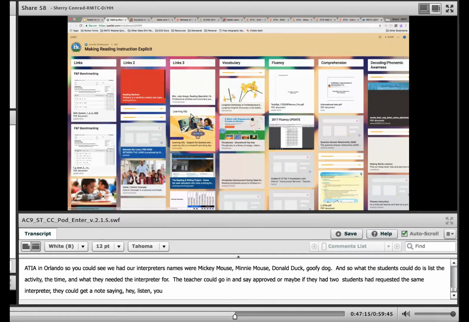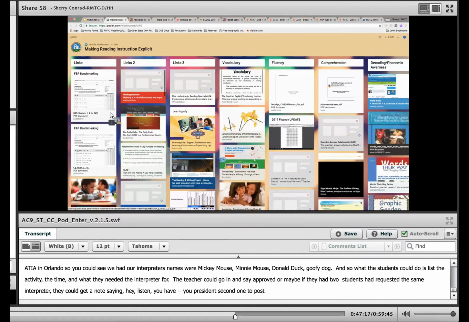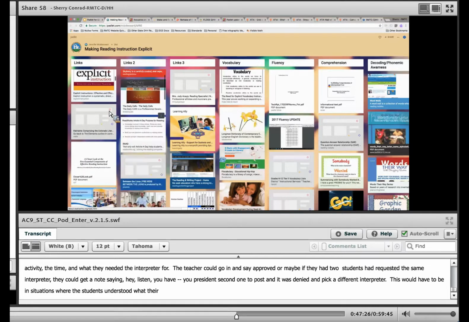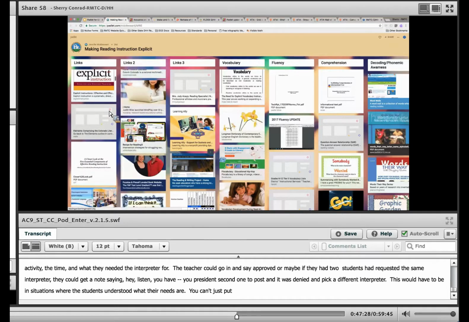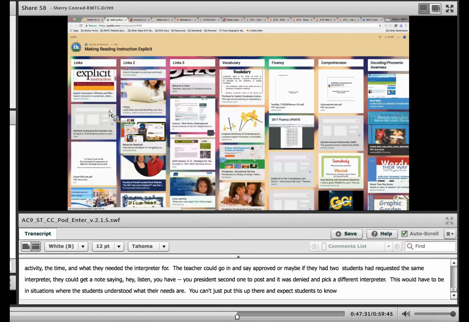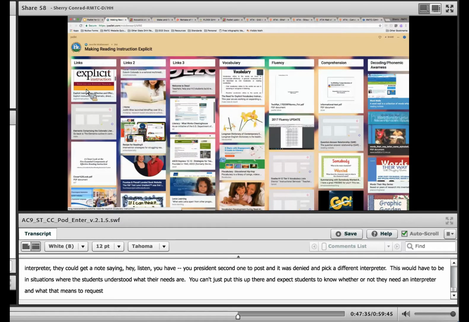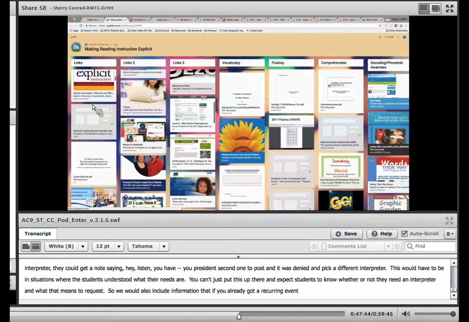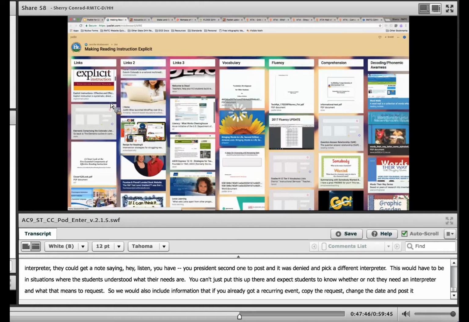The teacher could then go in and say approved, or if two students had requested the same interpreter, they could get a note saying, hey, listen, you were the second one to post and it was denied, pick a different interpreter. This would have to be in situations where the students understood what their needs are. You can't just put this up there and expect students to know whether or not they need an interpreter and what that means to request.